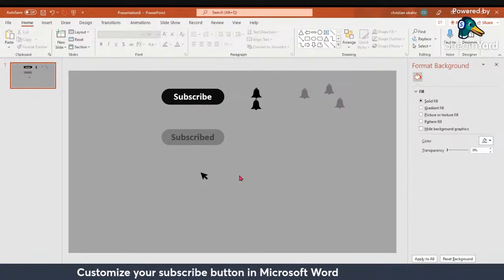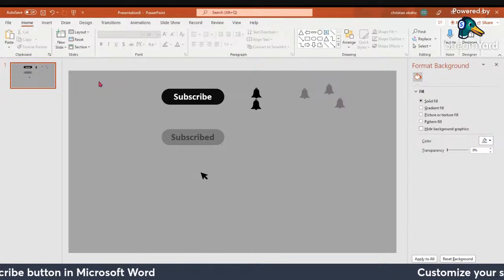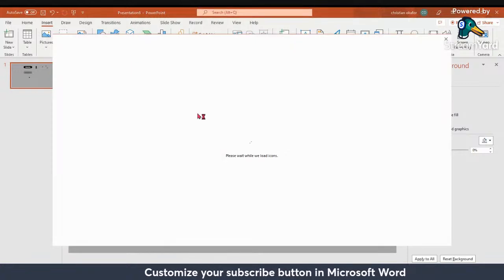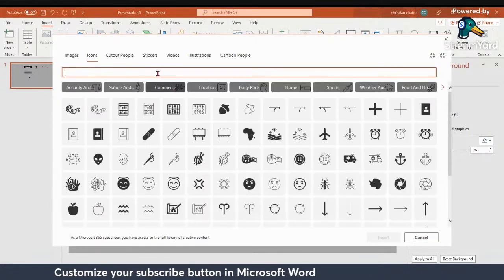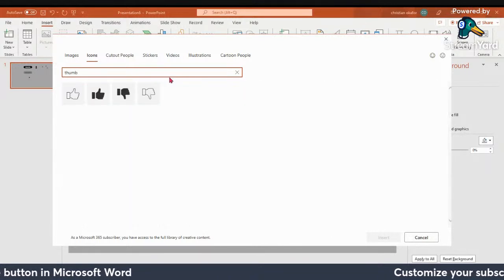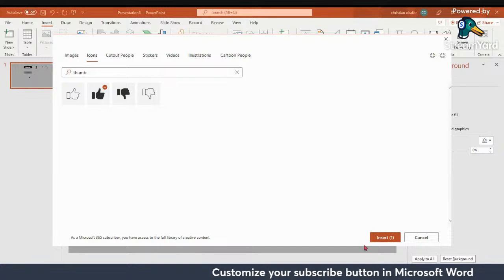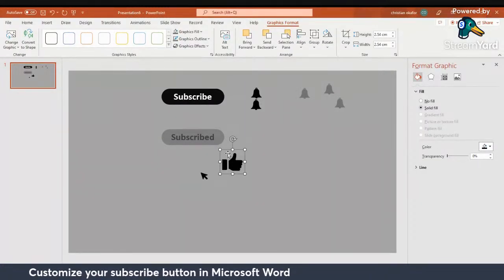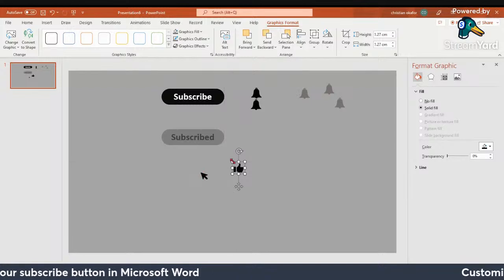Here we go. Let's go for the last icon, the thumbs up. I'll go for the insert, then go for icons, and again this time around I will go for thumb, and then let's get this, insert. So we're gonna have these two. We'll resize it first before the second part.